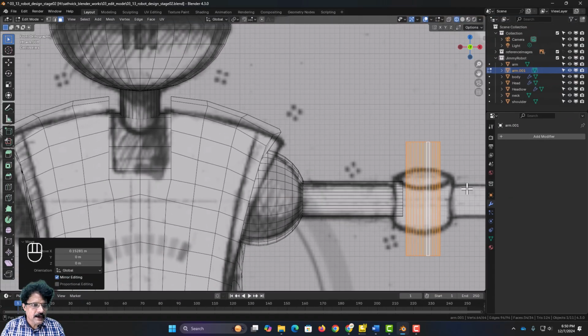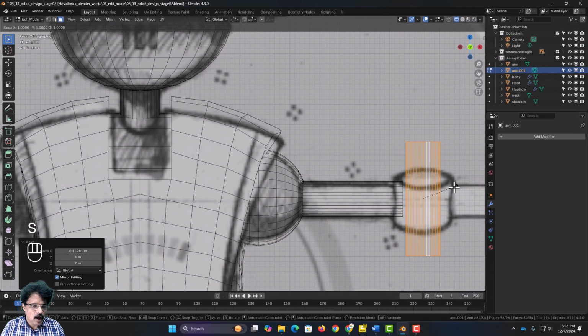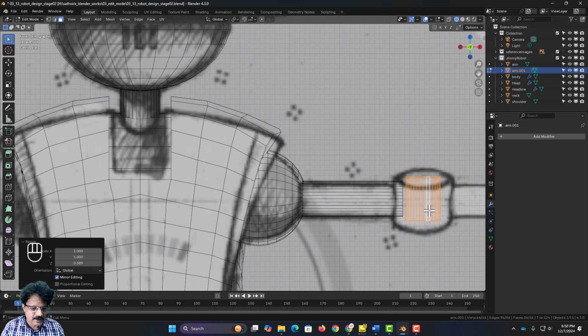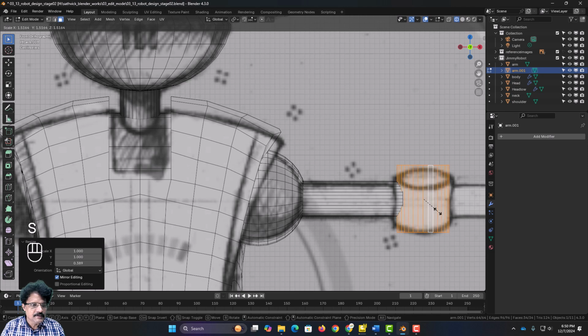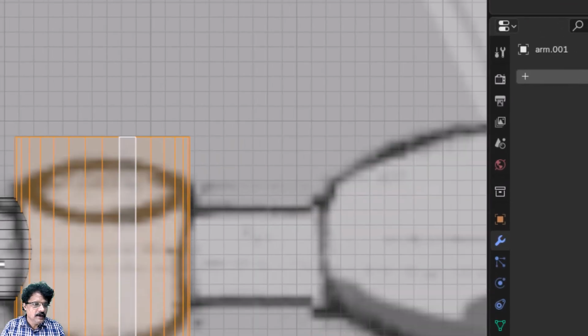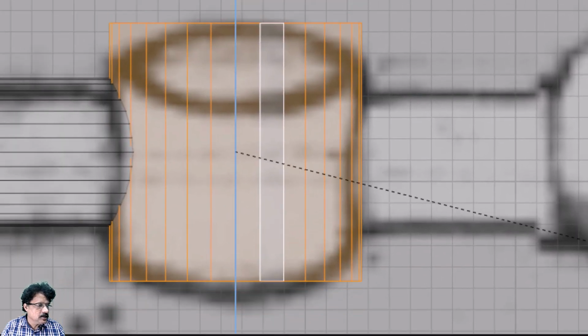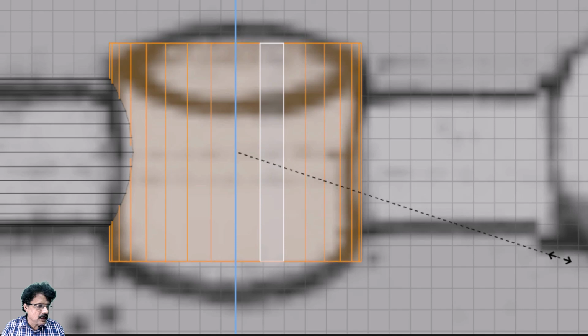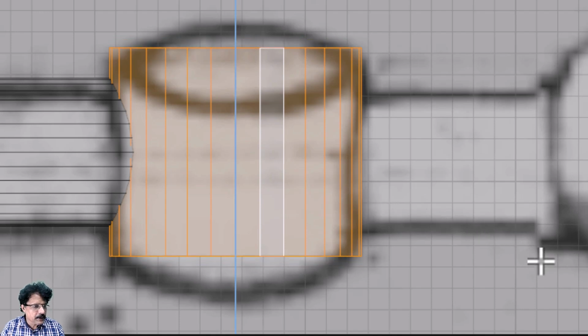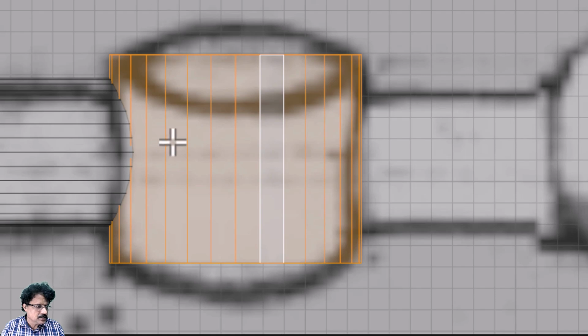Then I will press S and along the Z axis scale it down a little like this. Then I will press S and scale it up a little like this. Okay, now if required I will zoom in, and along SZ scale it down a little like this. See, this should be of the same size. If required I will press GZ and slightly move it to the bottom and align it so that this is exactly at the center.